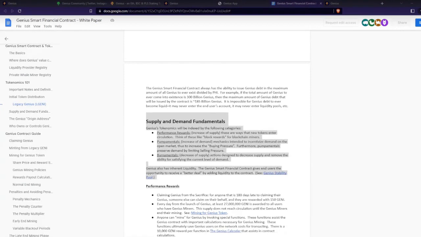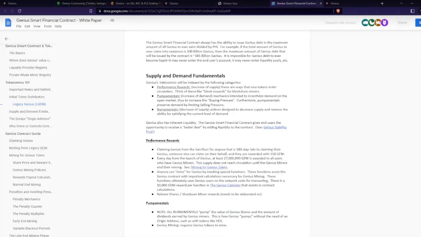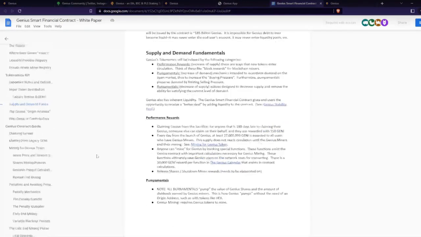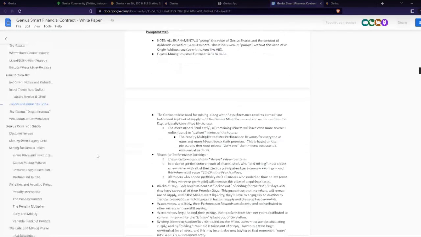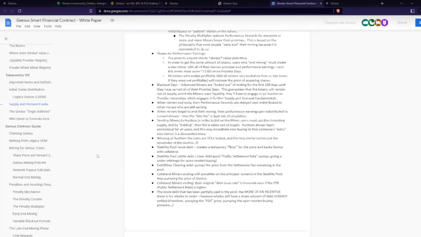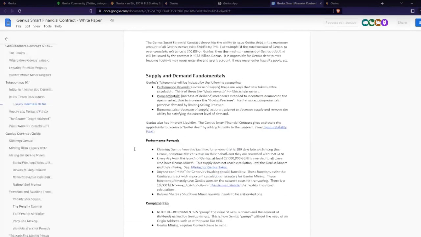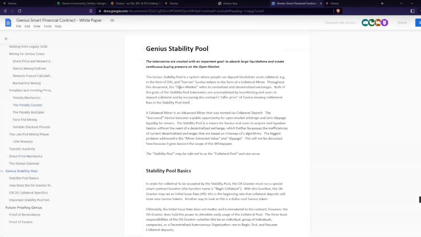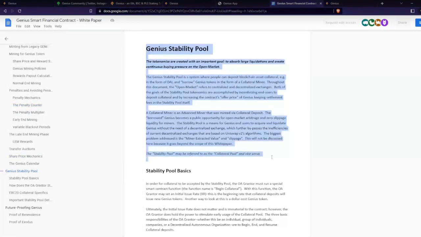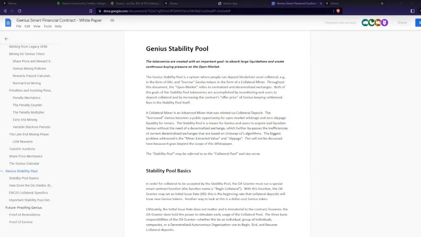Now, one of the last things that Digital Diogenes, Zach here, mentioned is our stability pool. But before you can really understand the stability pool, you have to understand what it is like to use Genius. To use Genius, first of all, you acquire some Genius, and your use for it is to create a miner with it. And that miner will pay you Genius.